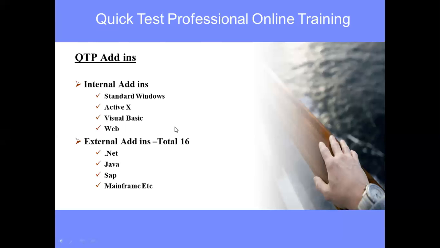Sorry, one more I missed. This is QTP actually. In UFT, you asked, right, any new changes? They have added mobile testing also. The one more add-in which I missed to include here. In UFT, they have included one more internal add-in called mobile testing. Now the internal add-ins total 5: standard Windows, ActiveX, Visual Basic, Web, and mobile testing. These 5 will be the internal add-ins.